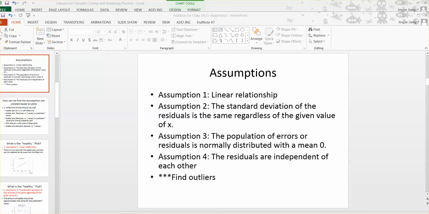In this video, we will look at how we can test our assumption 2: the standard deviation of the residual is the same regardless of the given value of x. In the previous video I mentioned that in the simple linear regression model, we draw the residual against the x value as a scatter plot to examine assumption 2. However, in the multiple regression model, we have multiple x. So what we will do is use the residual against our predicted y value to create the scatter plot to examine assumption 2.